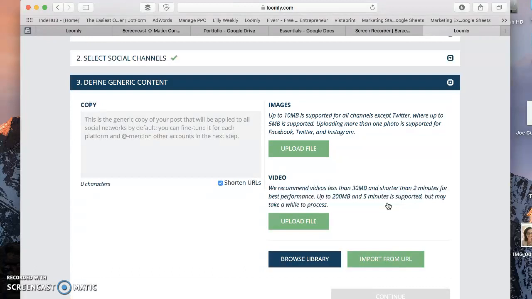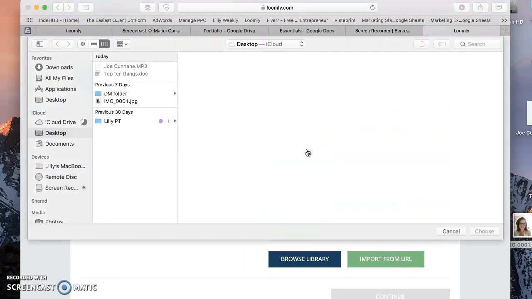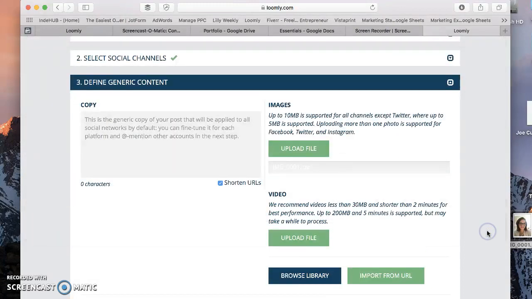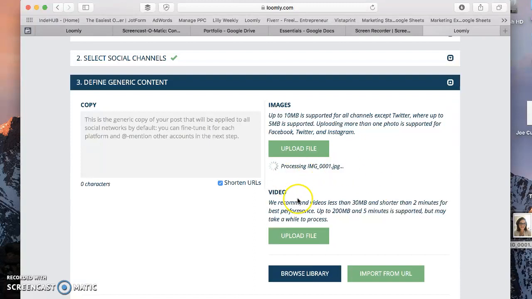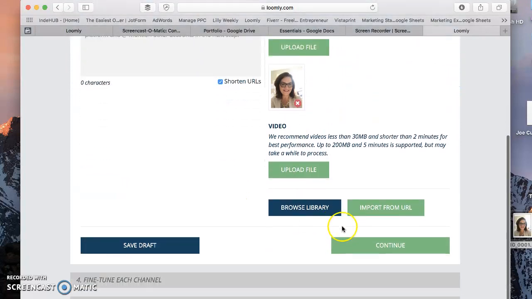So let's start with pretending that I'm going to post a picture, and I have this picture of Lily right here. So all I'm going to say is upload file. And this drop down will come and I can click desktop right here where the picture of Lily is, click it and press choose. It will load and then it shows you that this is the picture I'm posting. From there, you'll scroll down and press continue.